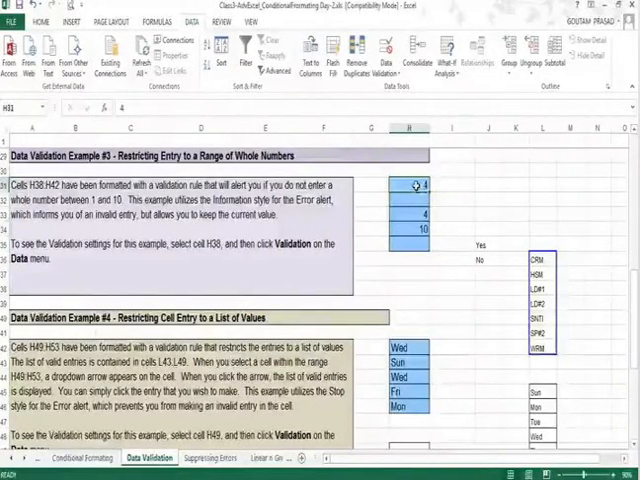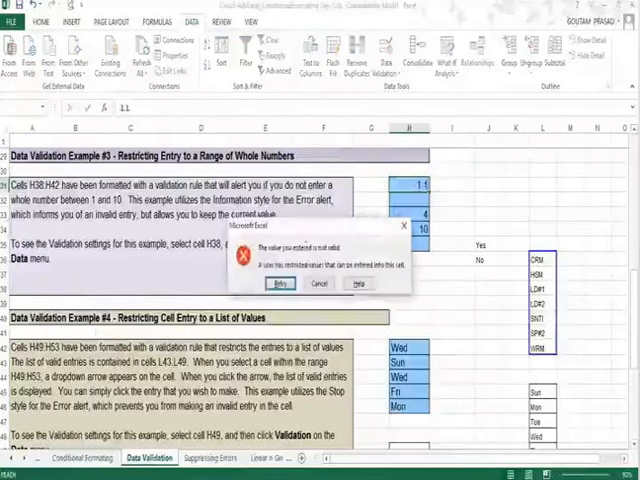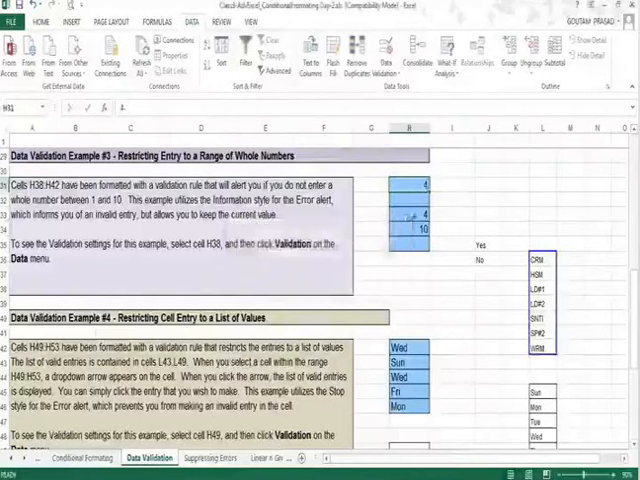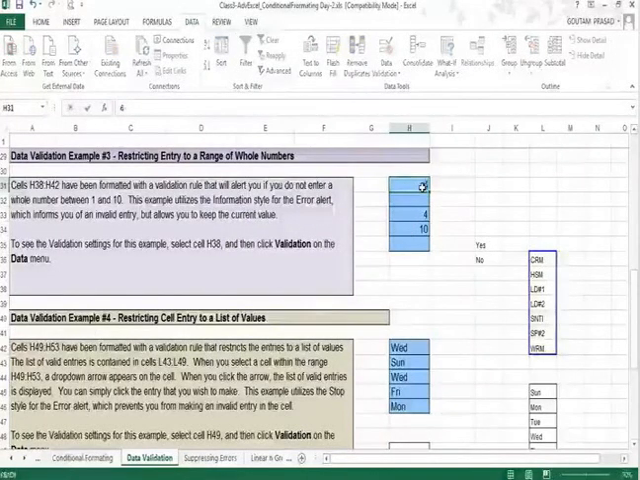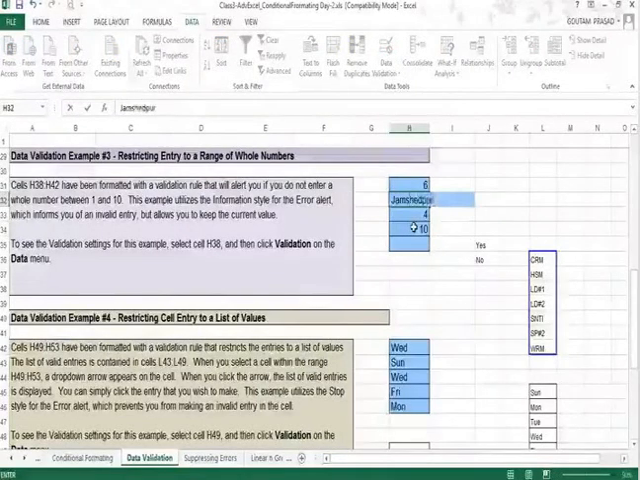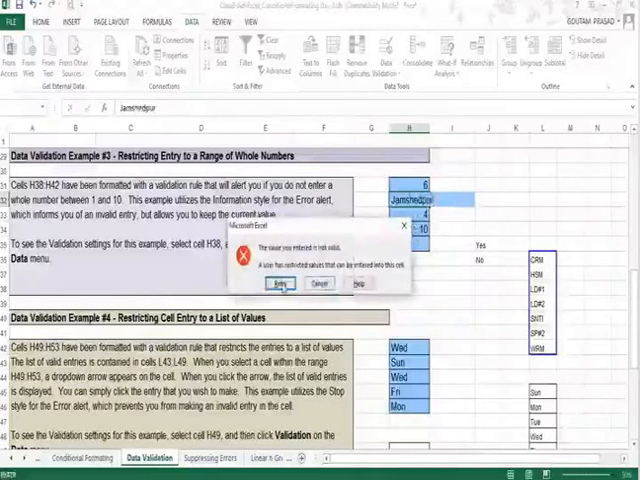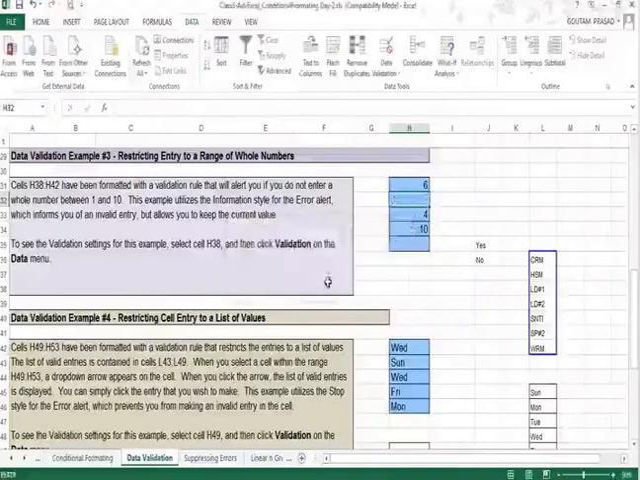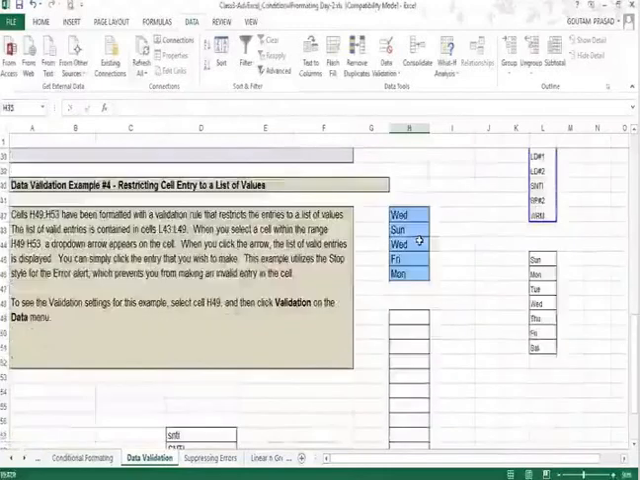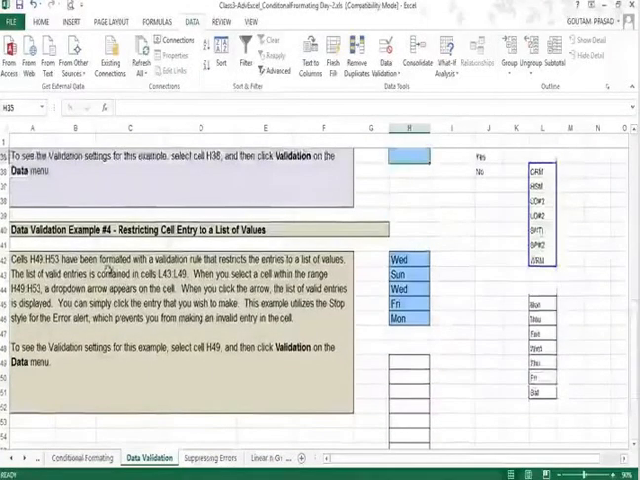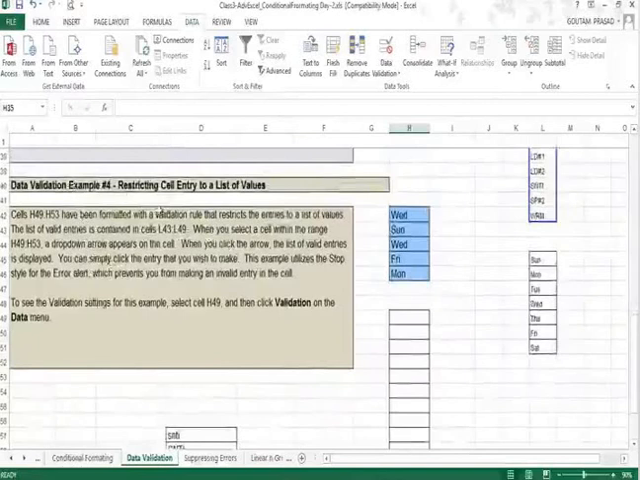So if I enter a value like 1.1, it will be an error. But if I enter 6, press the enter key, it has accepted the value. If I write maybe 2.5, and again I am getting an error. So this way it will accept only the whole number. Right?